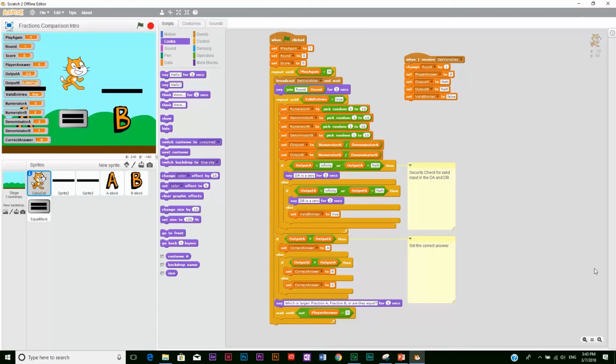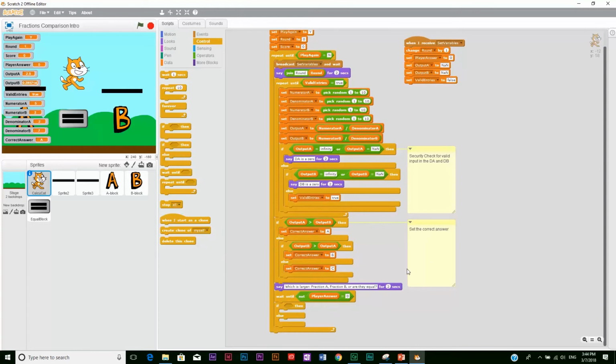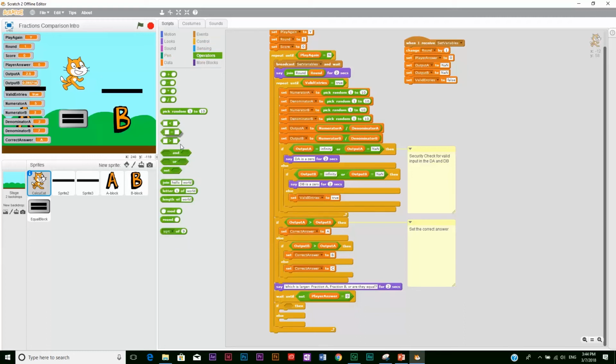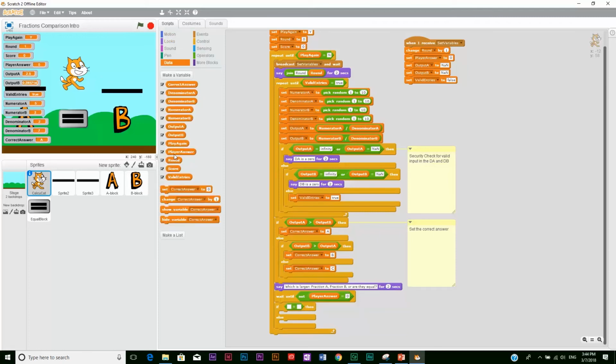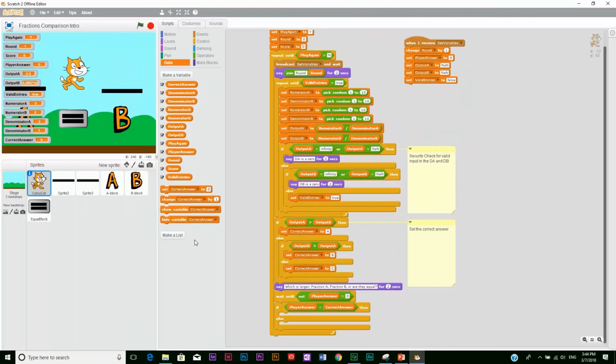Next, we want to set up some code so that our user will get points if they get the answer correct. We're going to put in an if-else block, right there. We're still inside that major repeat until block. Inside here we have Boolean options. We want to get the operators, the equal block, and see if the player answer is equal to the correct answer. So if the player answer is equal to the correct answer, then we're going to change the score.